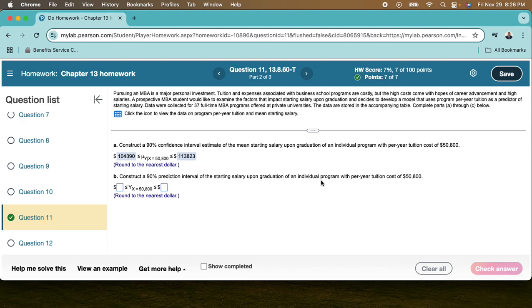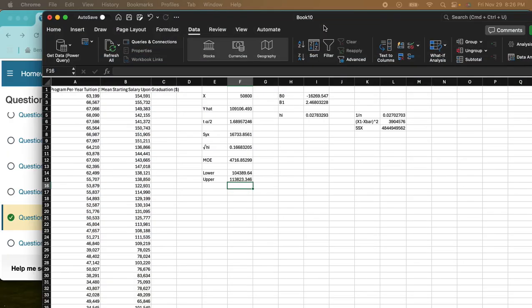Okay. Now for B, it says construct a 90% prediction interval for the starting salary upon graduation of an individual program with a per year tuition cost of $50,800. Okay, so the difference here is that we were doing a confidence interval. Now we're doing a prediction interval. And the formulas are really, really similar.